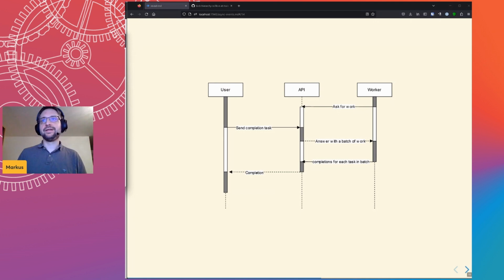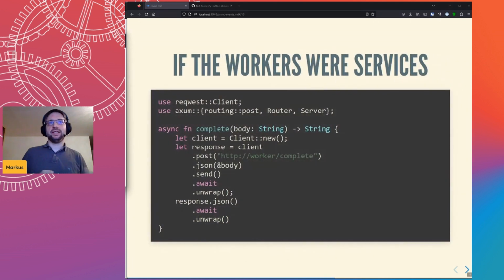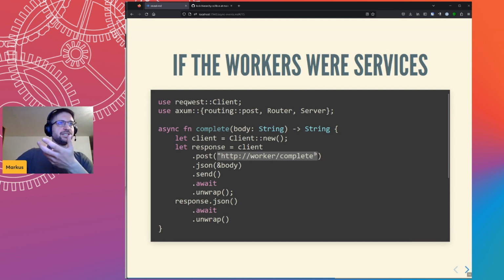Well, what could be a bit of a problem? Let's consider a code sample. In this code sample, I switched the architecture a bit. Now I just have a worker, which is a service. I send it a completion task, and I await the response. And now I can simply wait for whatever result I want to have in the handler of my service, and all is good.